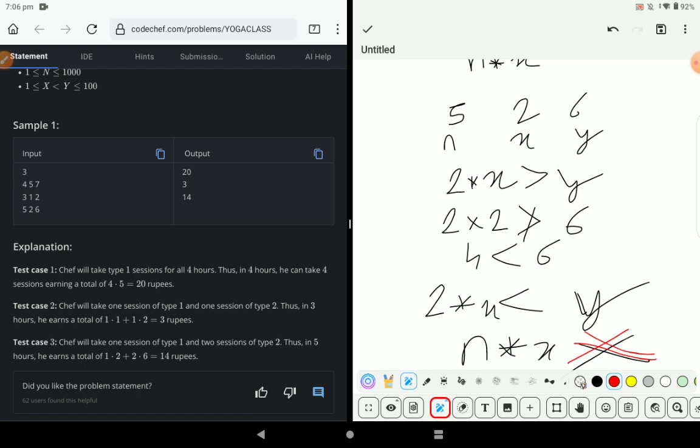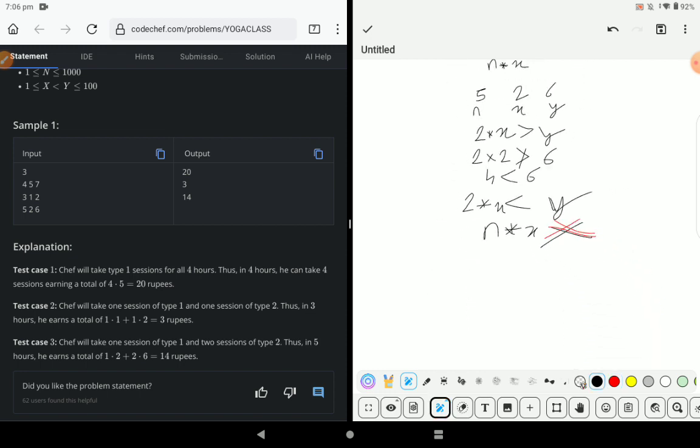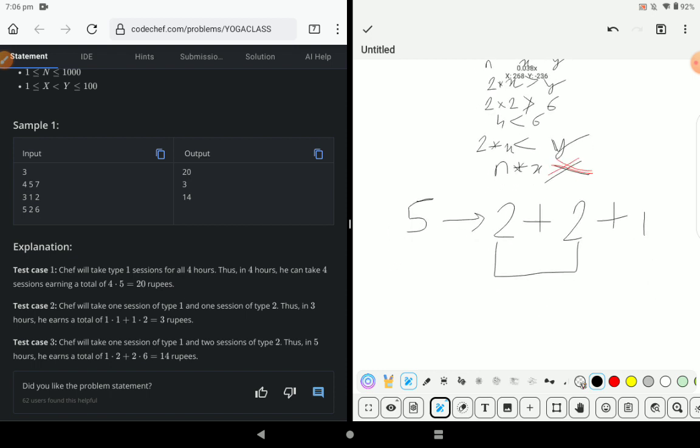It fails. So now you will do only one thing. First of all, we have been given N hours, here 5 hours. In these 5 hours there are 2 hours plus 2 hours plus 1 hour. He can conduct 2 type 2 sessions and 1 type 1 session.